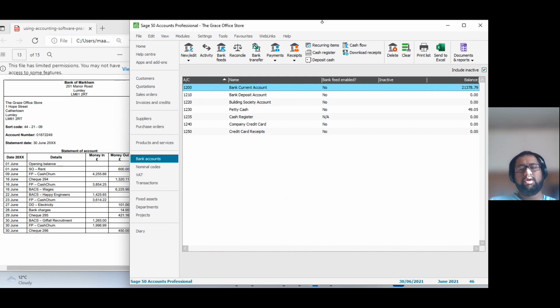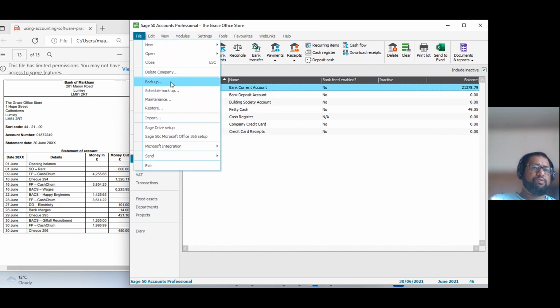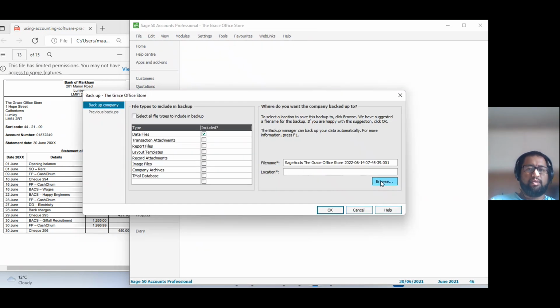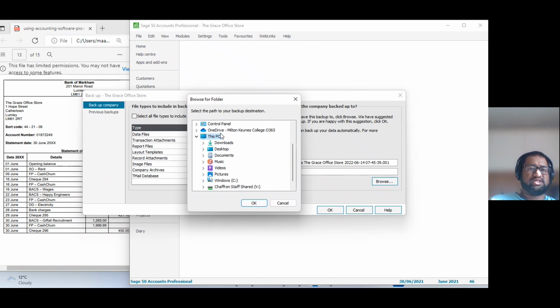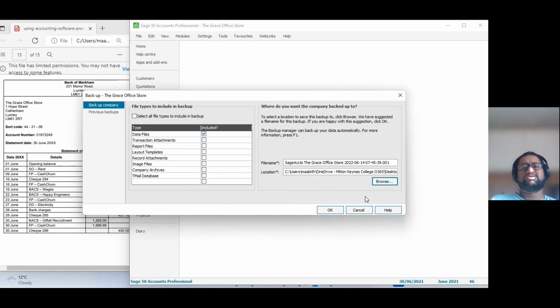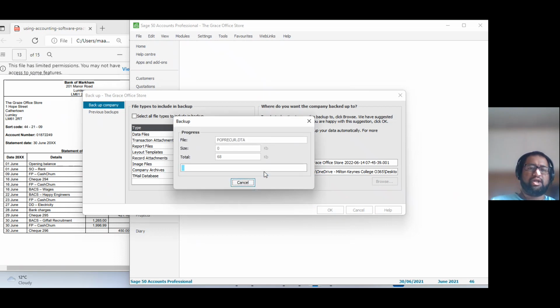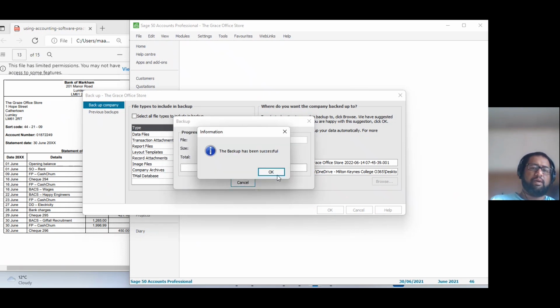Before that, I'm going to give you a quick tip on what a backup is. A backup is something you do just to make sure your data is not lost while you're doing some work. So here, I'm going to choose the backup location as the same folder I used earlier, Grace Office, because if you do regular backups during the exam, in case you make a mistake or something goes wrong, you can always go back and restore your backup. So for example, I'm going to back it up now, press OK. Do you want to check your data? No, I don't need to check my data. So let's back it up.